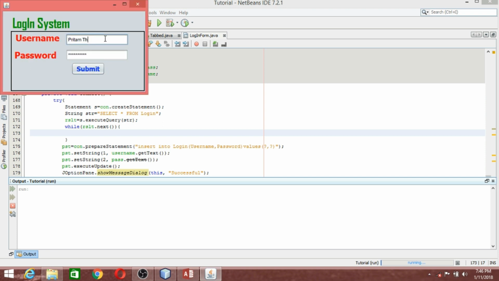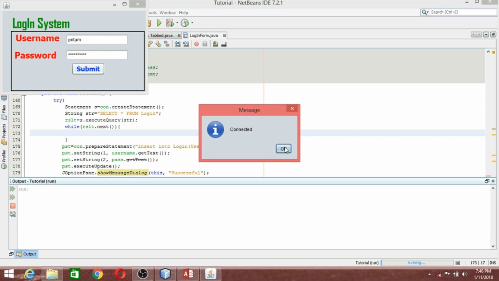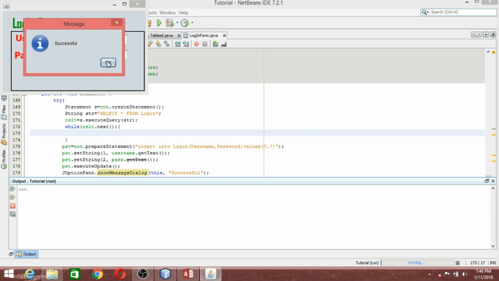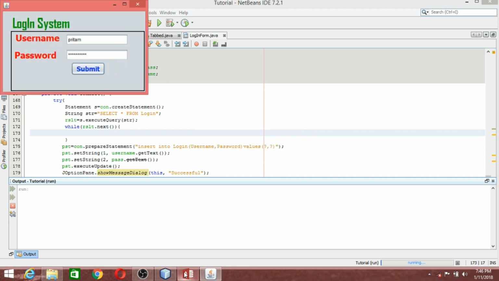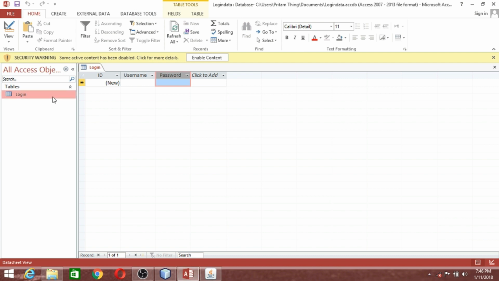Right, again with thumb and change the password. I love India. Right, and submit it. Connected your database. Now it is showing successful. Now let's see in our database whether it is updated or not.